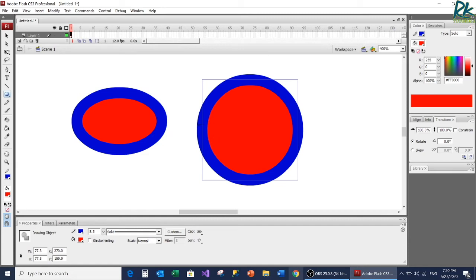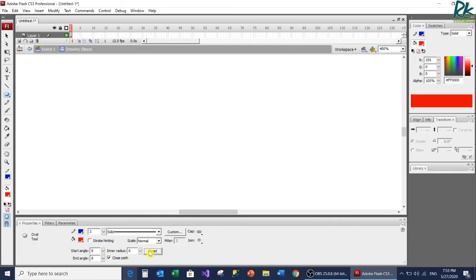You can also draw part of a circle by specifying the start and end angles and the inner radius. As you can see here, we provide the value for the start angle, the end angle and the inner radius. So part of the circle will be drawn on the stage.